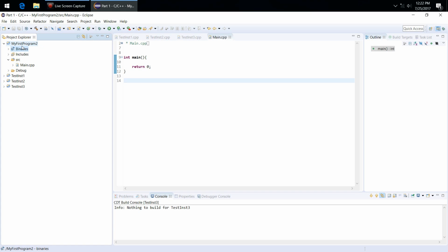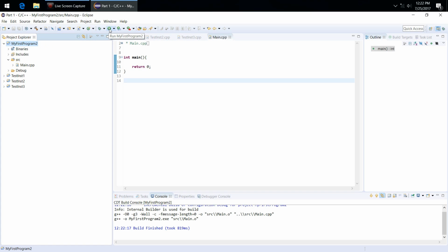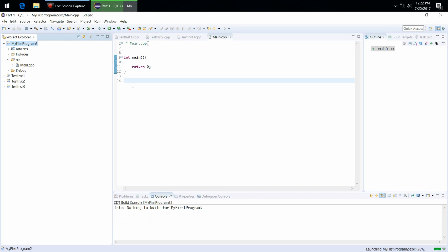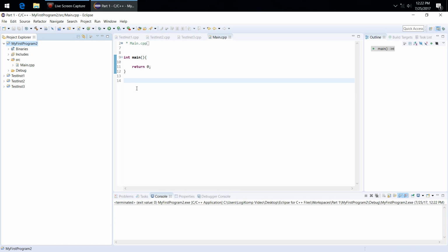Now, there we go. Let's see. I've got it selected over here and it's run. You can also select it. It should select underneath there. Well, go ahead and run this. Just mousing over it says my first program too.